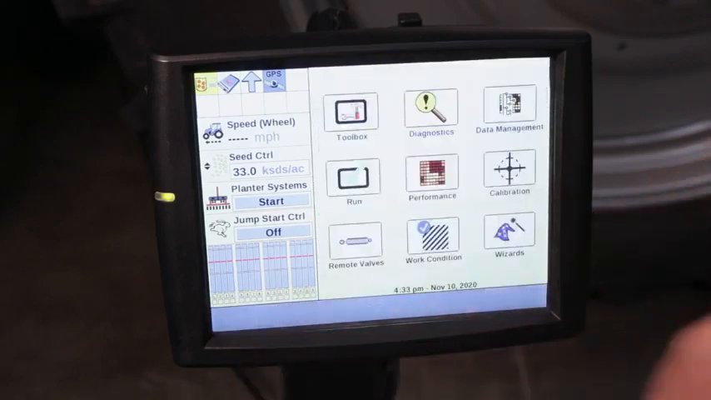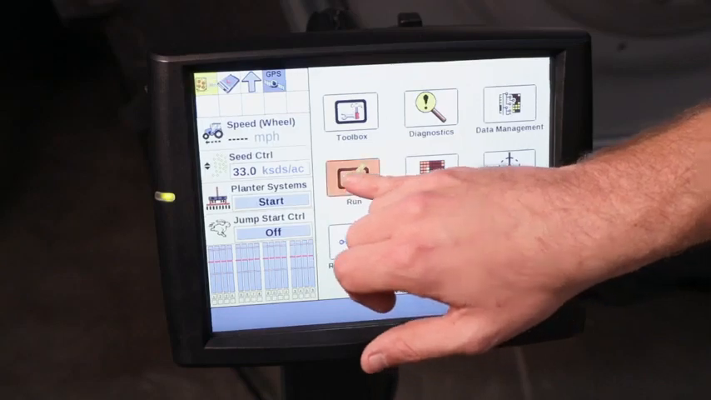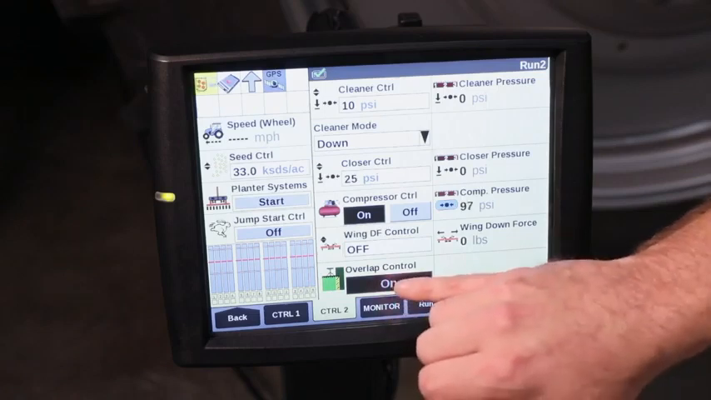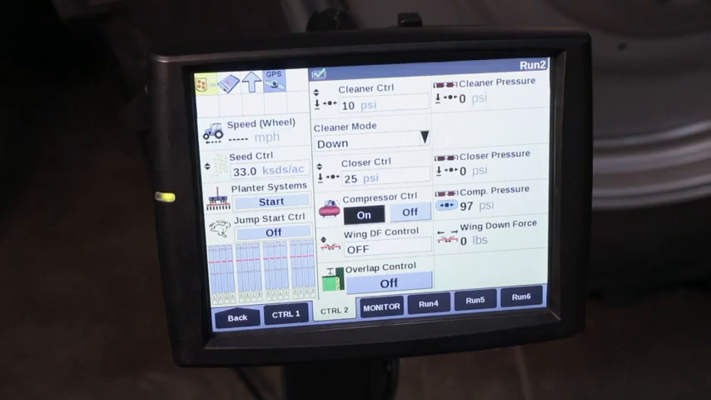When in the field running the planter, at any time, if it's necessary to turn off your overlap control, you can have this set on one of your user-defined windows on your run screen and give you the ability to turn your overlap control on and off as needed for specific operations.